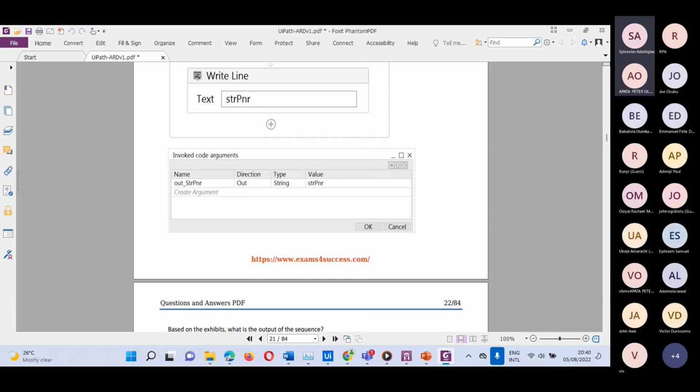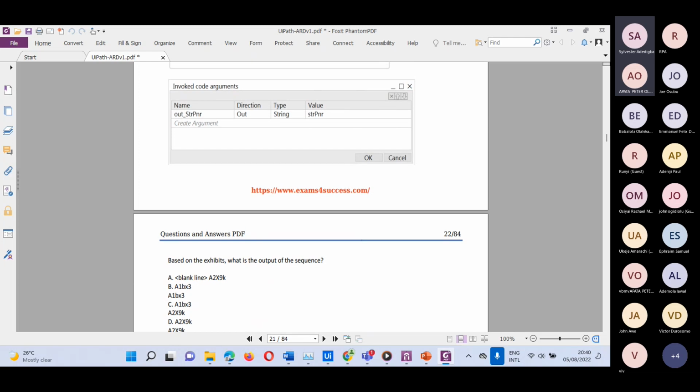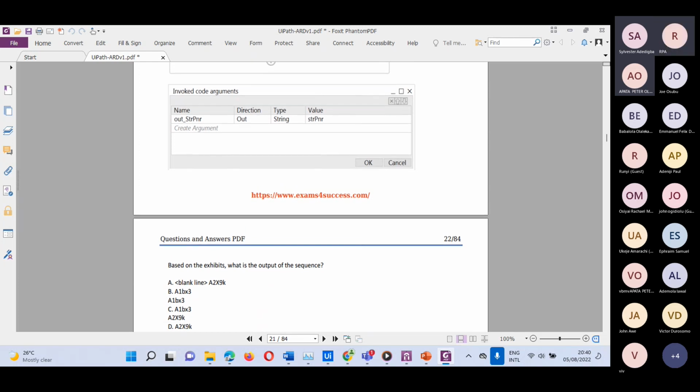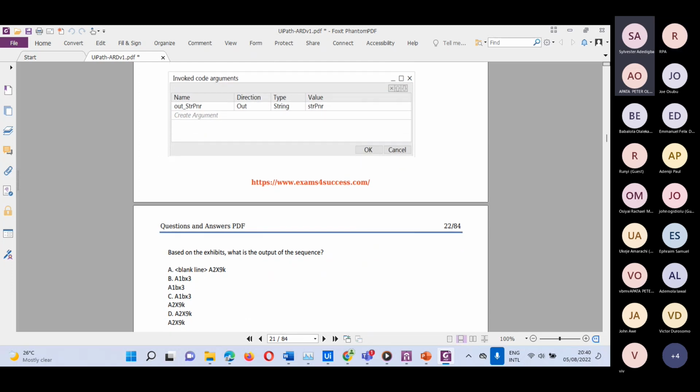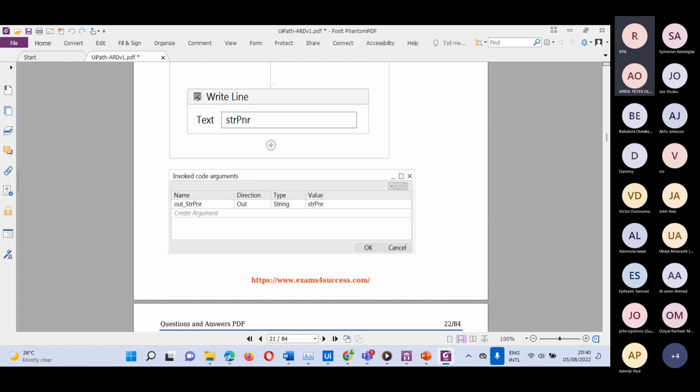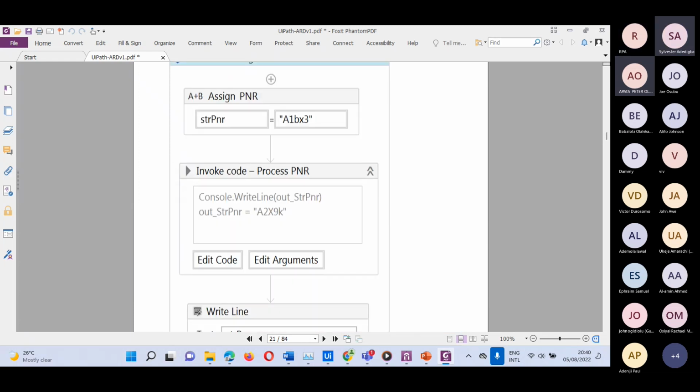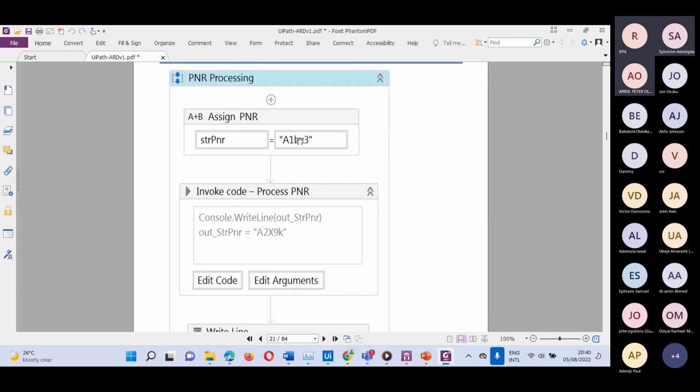Yeah, I think it's going to output the two. That is A1 BX3, and write line the next line, output A2. It's going to output A1, BX3 and A2, because of this.